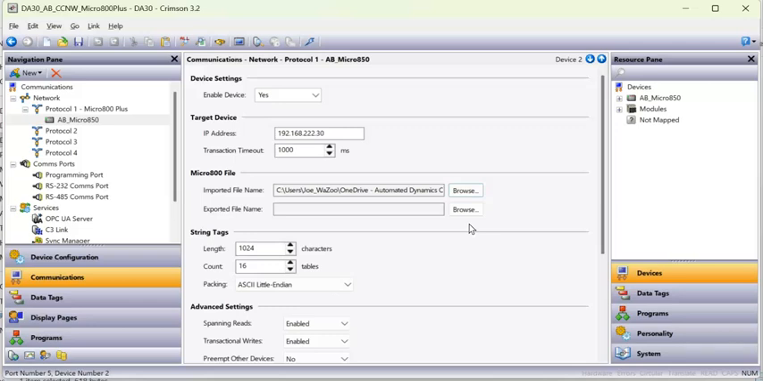I'm going to try to get a hold of a real Micro800 PLC to try this live, but that's all you've got to do.